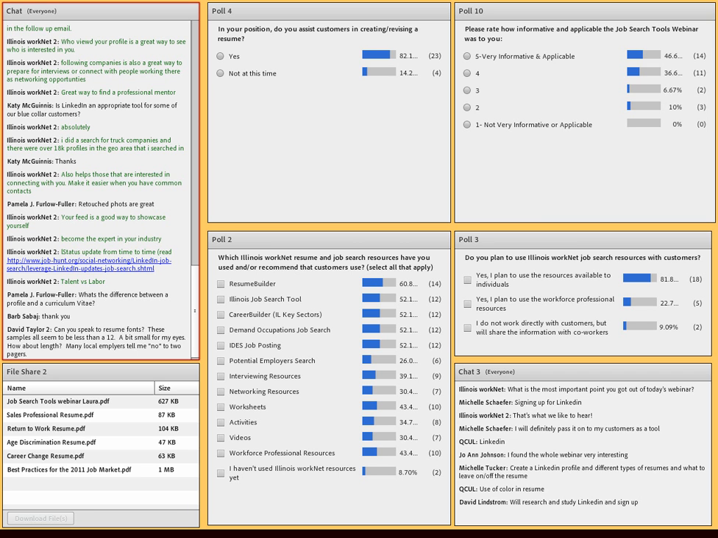He asked, could you speak to resume fonts? These samples all seem to be less than 12, a bit small for my eyes. How about length, and how many employers are talking about 1 to 2 page resumes and all of that? Sure. In terms of fonts, most of these are rated about an 11.